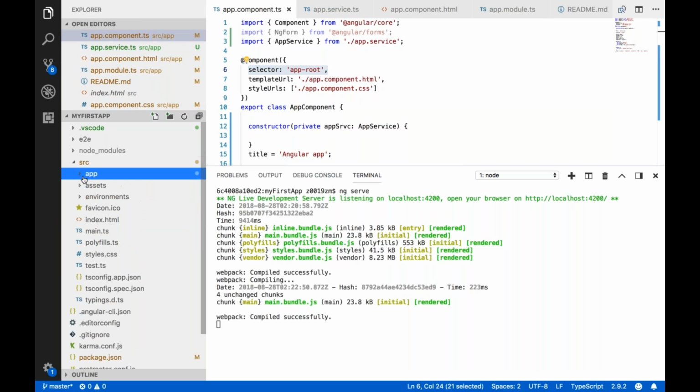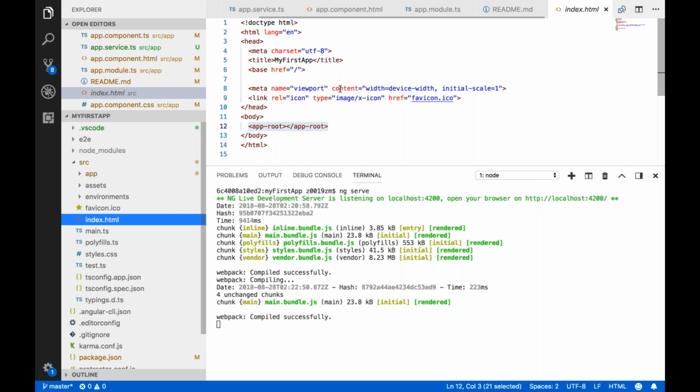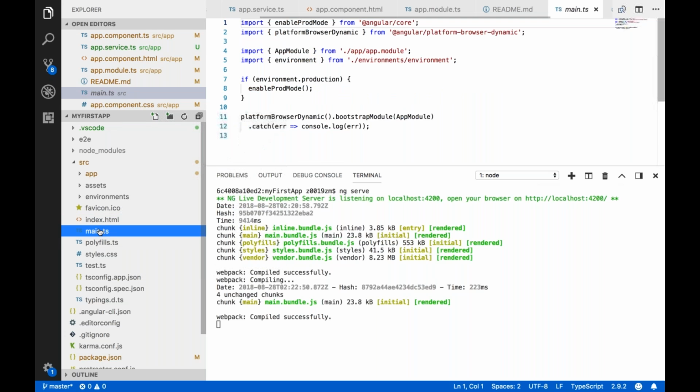So that's why they mention AppRoot over here. And then the main.ts file, which is the first JavaScript file which gets loaded, because this file actually bootstraps the app module. App module is again the root module. Again, I'll explain details in coming classes, but just to understand the significance of the files. So this main.ts is the first.